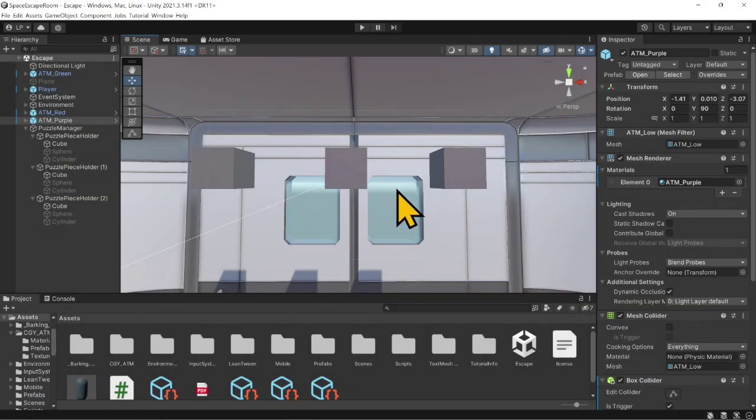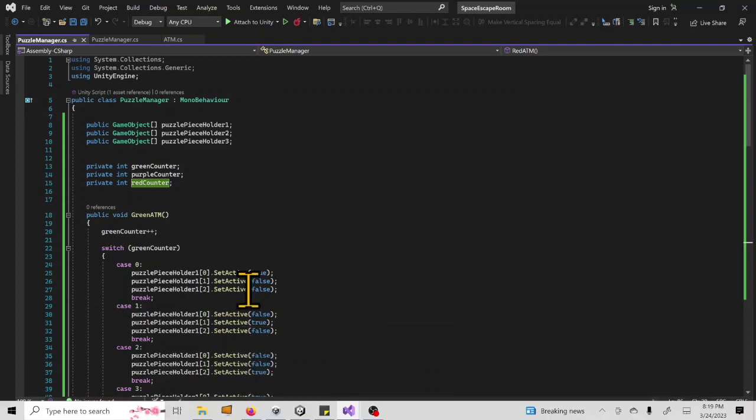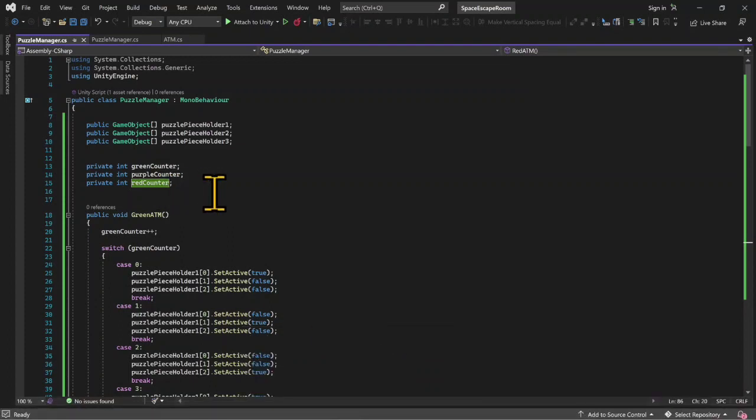All right, so now, like I said, we want to set up our win condition. So let's go back to our puzzle manager script. And one of the reasons I wanted to be able to control the ATMs from the manager script is because I wanted to be able to detect when certain game objects in these puzzle pieces are active, so I can detect when there's a winner, or when the right combination is active.